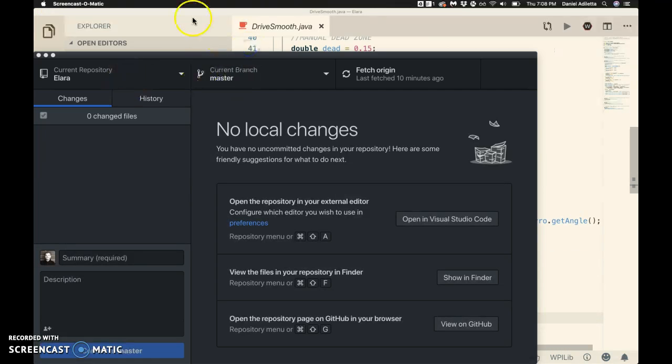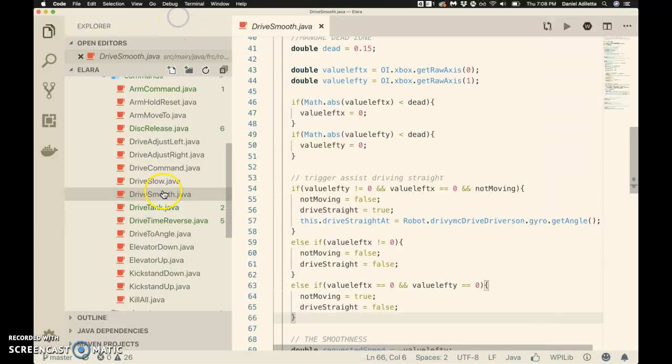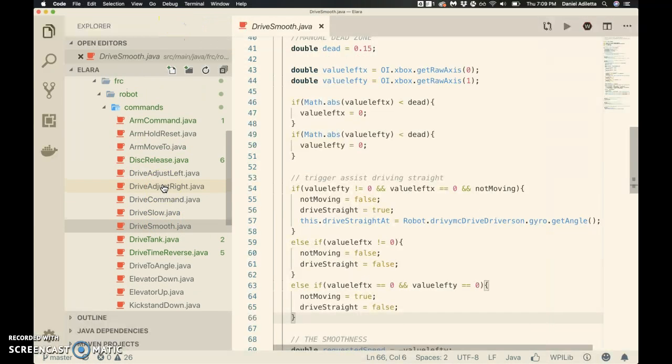Pull the latest code, have a look at what we've been working on, and send me any questions you might have.